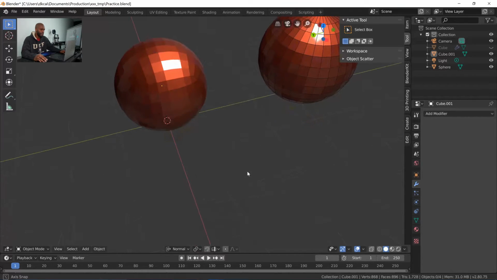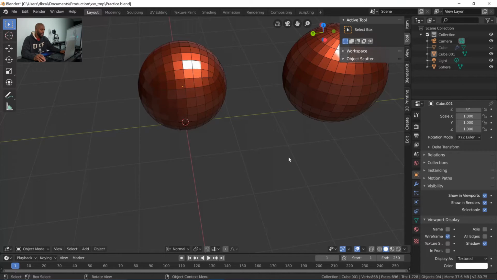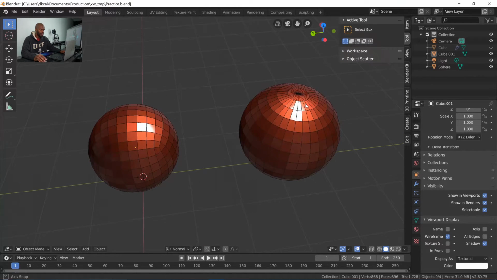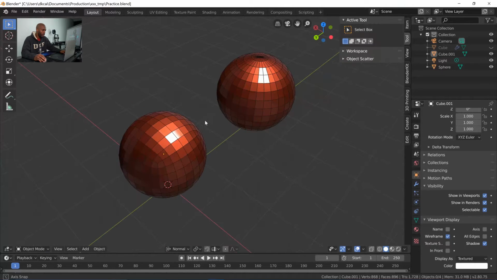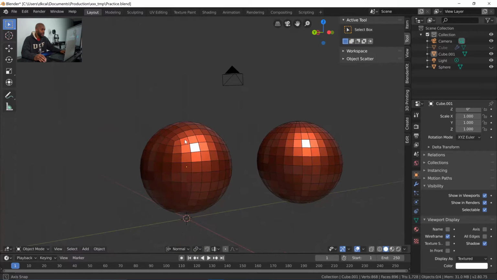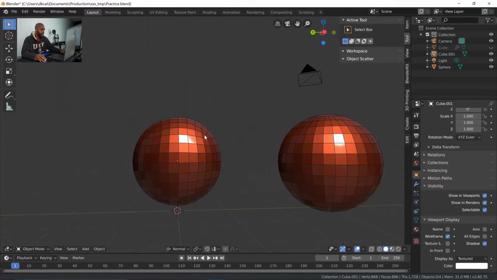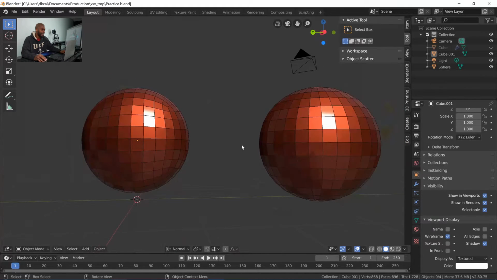And as you can see the difference, let's turn on the wireframe here. You can see the difference. This one has the triangles at the top. This one has quads all the way around, which is perfect for modeling. You can use this to begin a head or pretty much any model. You can get started just like this.